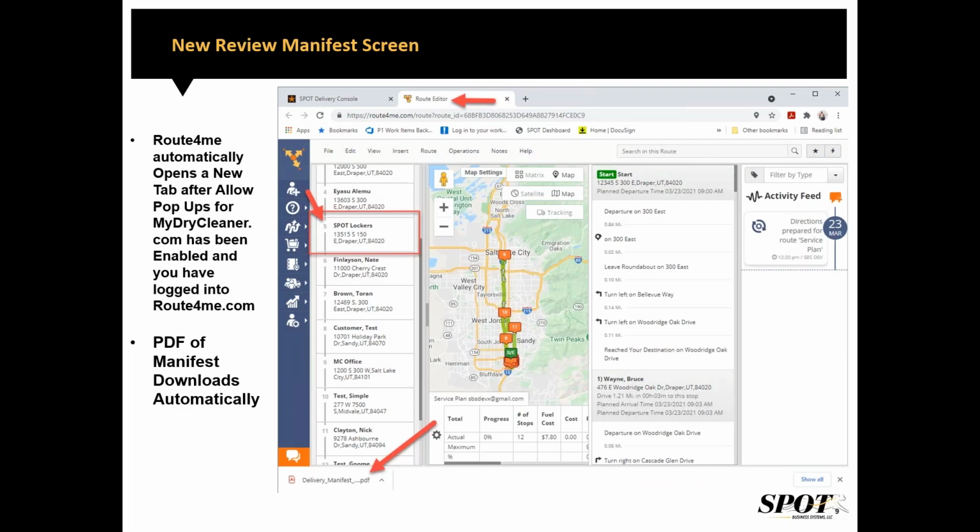Something that's new for those of you that use Route for Me, and just a little point of clarification, we're using Route for Me for optimizing the routes. That's our preferred provider. We still do support Telogis, but Telogis has announced an end of life. I believe it's in 2022. You will be providing more information on that, but I encourage you, if you're interested in optimization, Route for Me is what you need to be using.